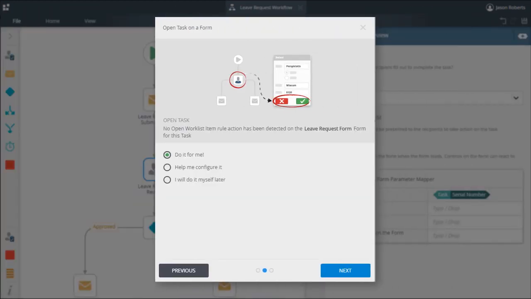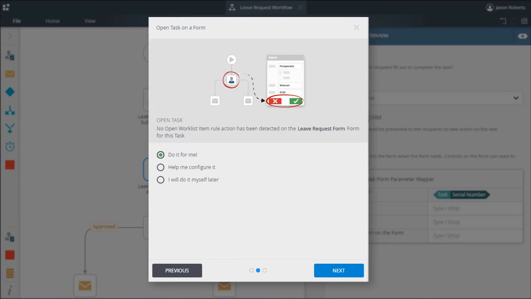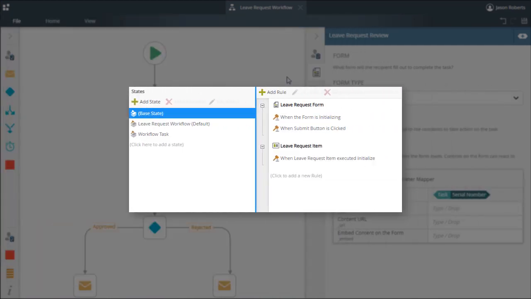It is also automatically added to your form when you configure your task step in a workflow and choose the options of Do It For Me or Help Me Configure It. This is also where the wizard will add a form state to your form with the relevant workflow task action rules to open and complete the workflow task if you tell it to do this.